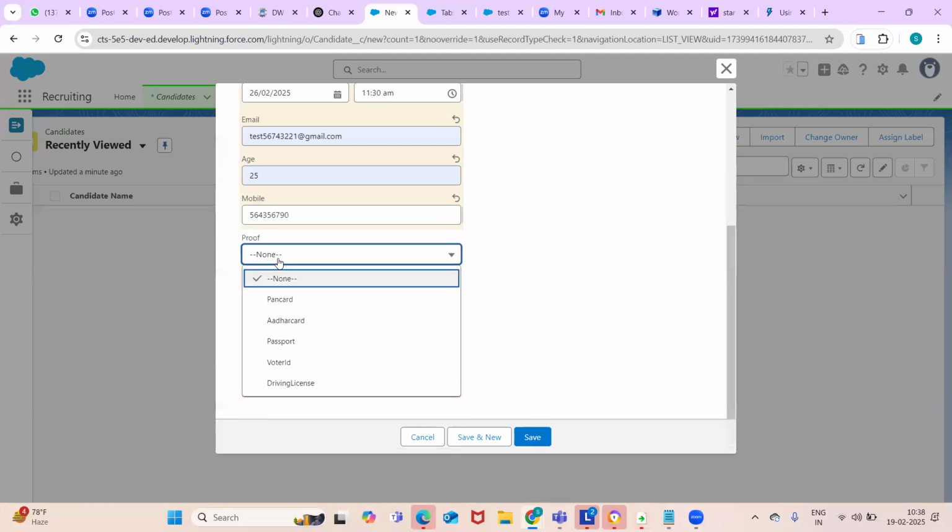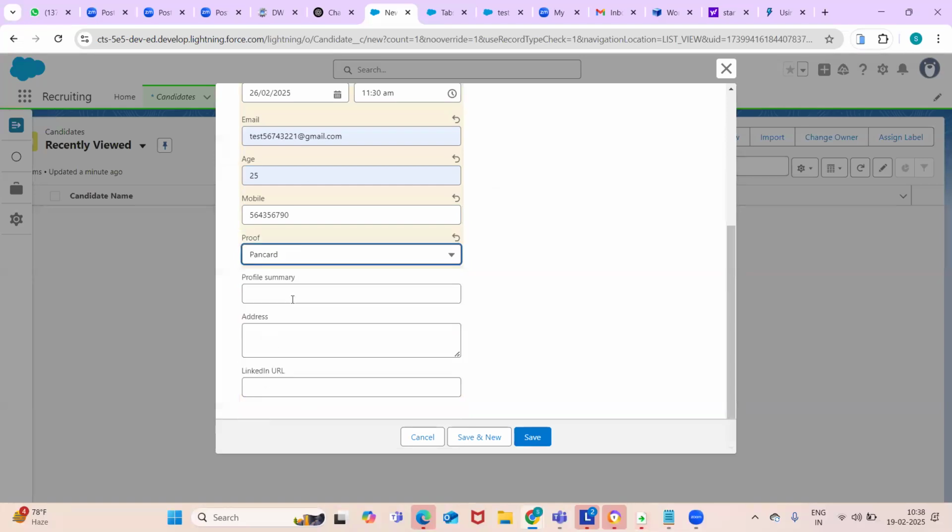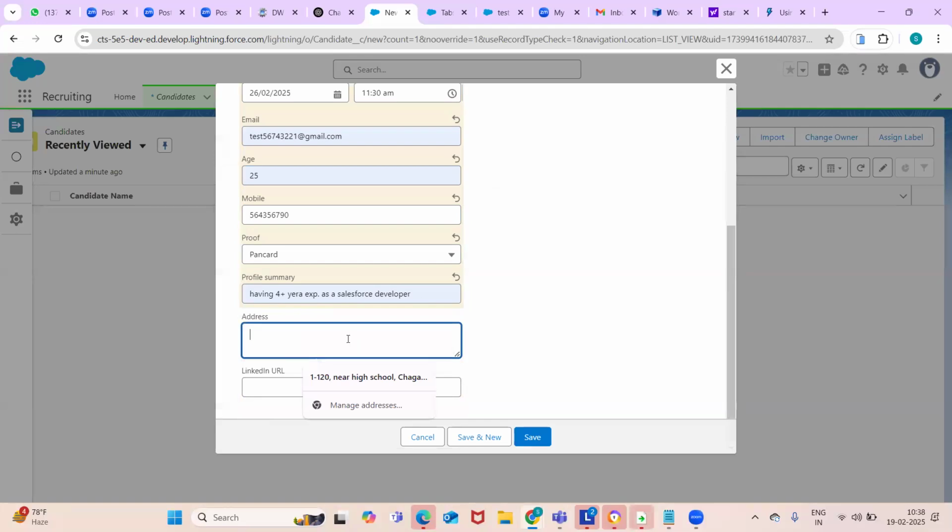And what is the proof? We added this while creating the field: PAN card, Aadhaar card, passport. Okay. Profile summary: having 4+ experience as a Salesforce developer. And what is the address? See here, this is the way we can see the address. Okay, 1-120, like this is the way it is.